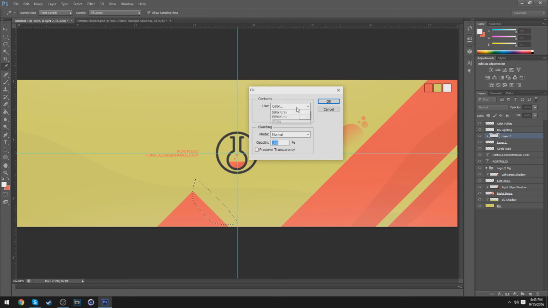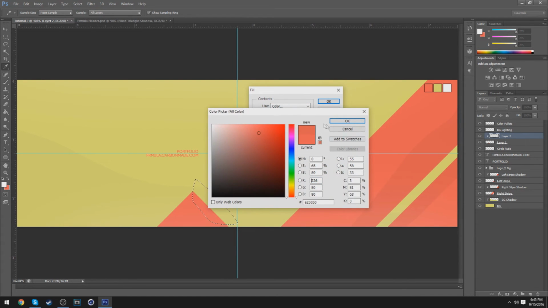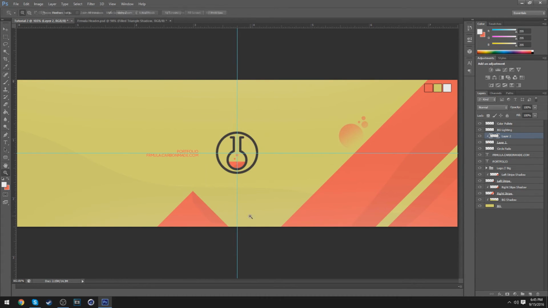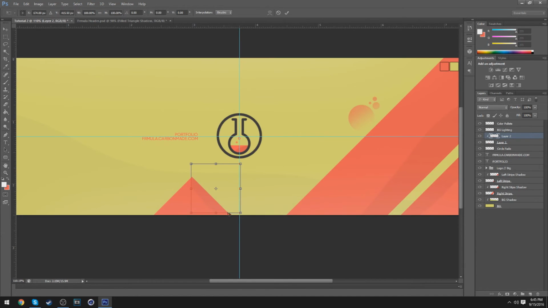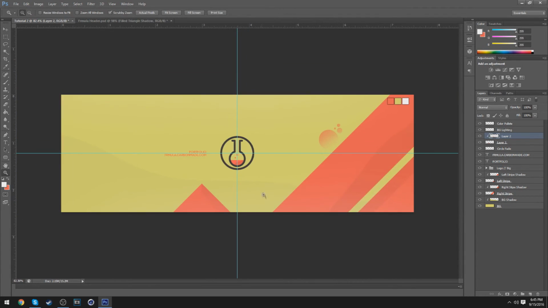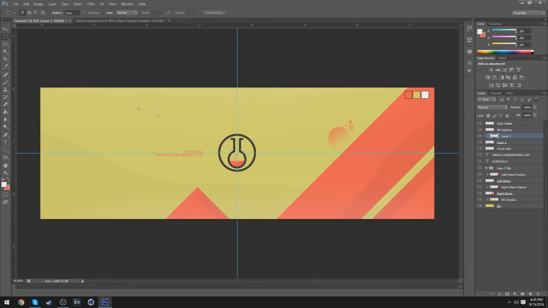Same thing, fill it in. Color, we'll use that color. There you go, and it looks something like that. Probably maybe a little bit bigger. There you go, and that looks nice.